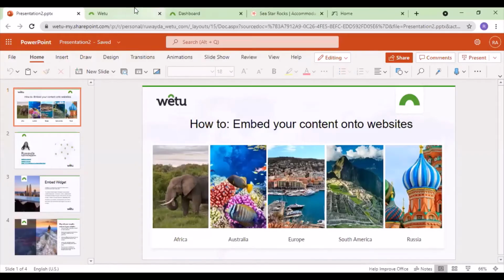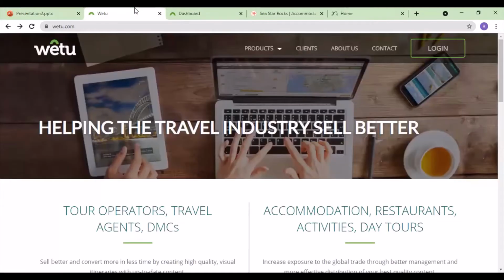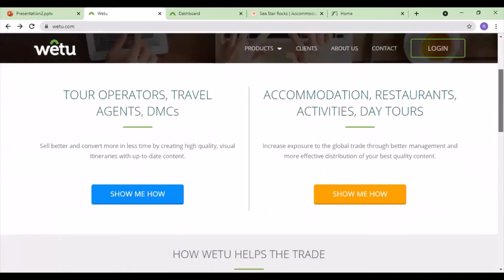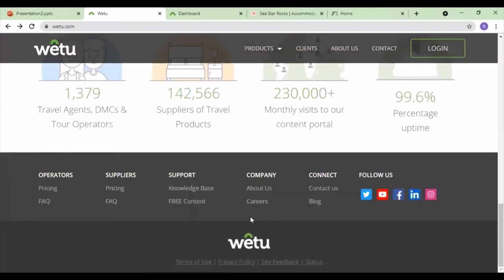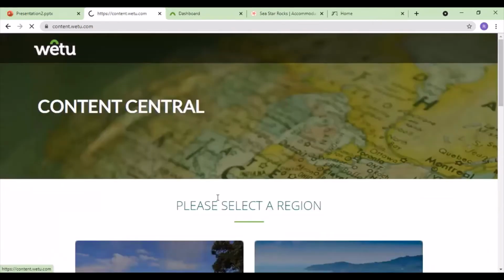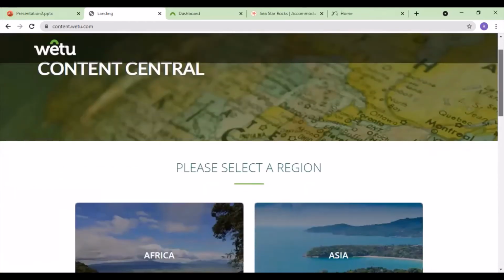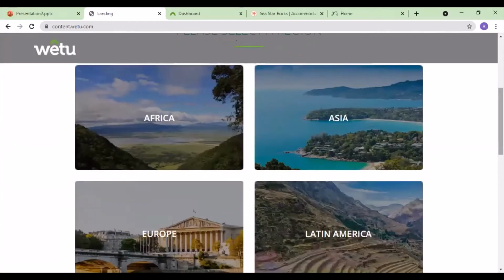So let's take a look at how to embed your content as a widget. In order to do this, you would need to go to the Way2 website and scroll down to the content portal, which you will find under support, free content. Once this opens up, you need to select a region from which you'd like to choose the iBrochure. So let's go with Africa for now.